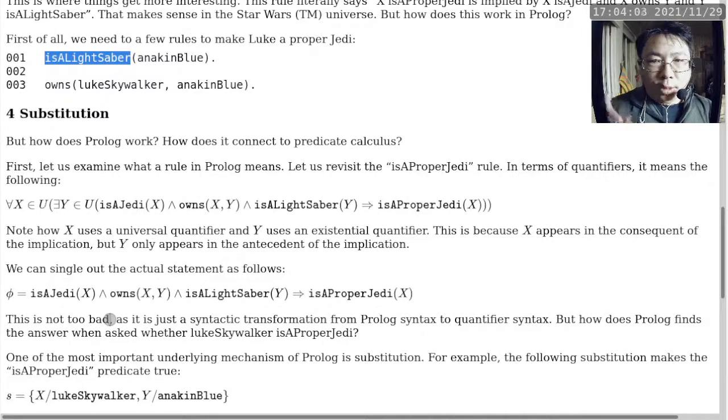So the mechanism used by Prolog is substitution. In this case, we are basically asking the question, what can make this whole thing true? What value can go into x, what value can go into y, still be consistent with all the facts that we have already established, and at the same time make this implication true? That is what we are asking, and the underlying mechanism is called substitution.